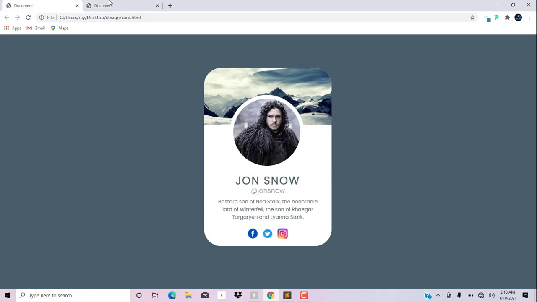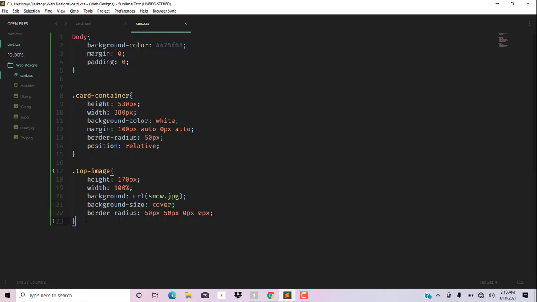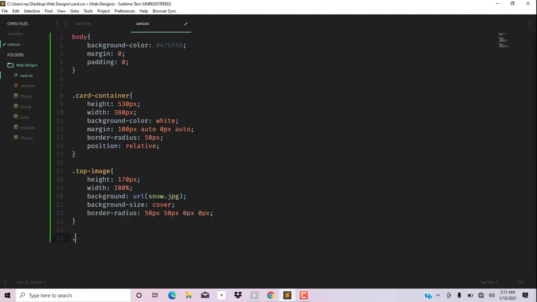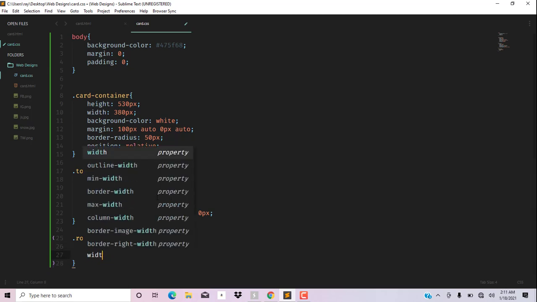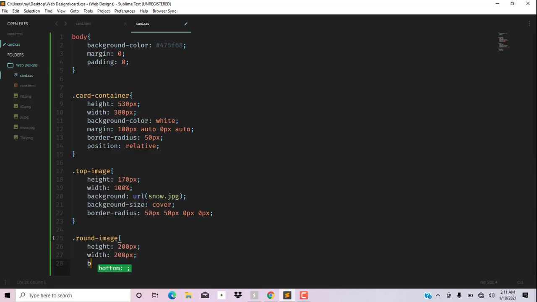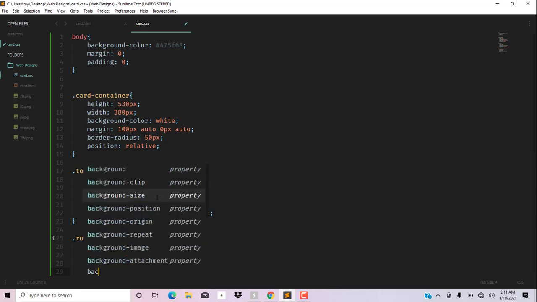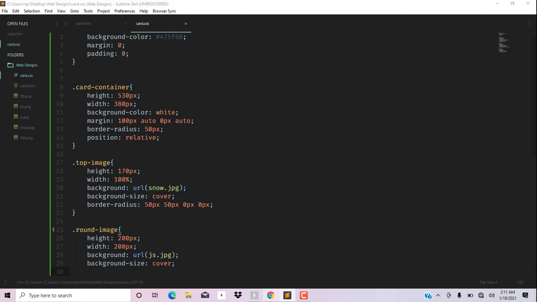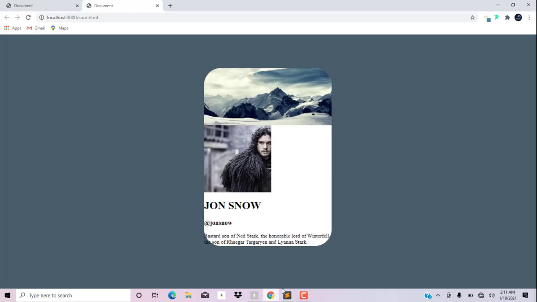Let's move on to create a circular image. I think the class for that is round image. Round image class. I'll give that a height of 200 px, also width of 200 px, so they're both equal. Background of JPG, I like calling it JPEG. Background size of cover. Let's see how it looks. Okay, we have the Jon Snow showing, that's nice.